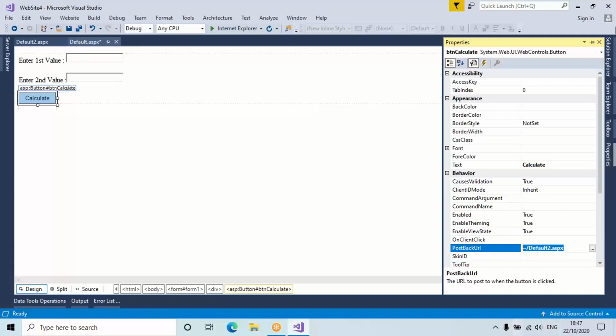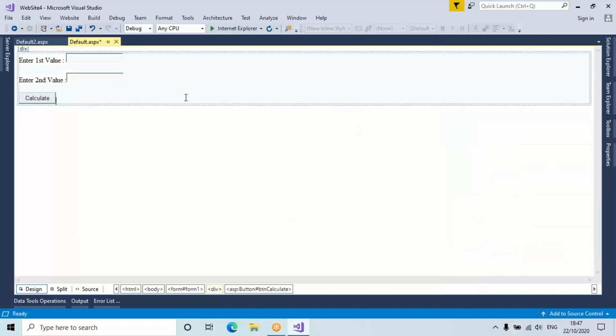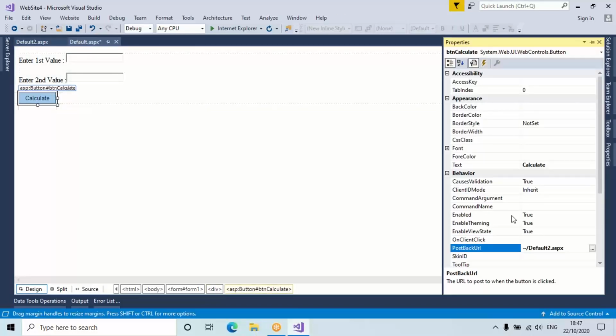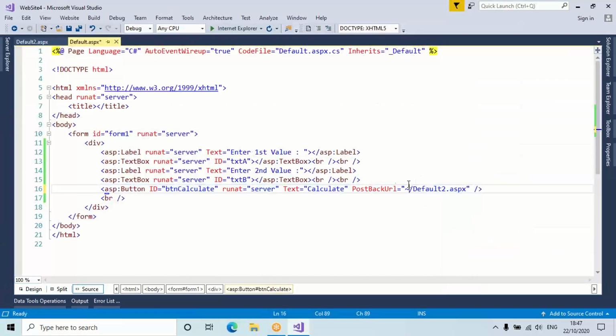Okay. Think of it, at the end of the session, you answer. So what did you do? You selected the button, go to properties. We have a property called post back URL, and I gave the file name to where the control should go. You said default2.aspx. That is fine. You want to see in the source window also? You have that property here, post back URL, and you give the path default2.aspx.